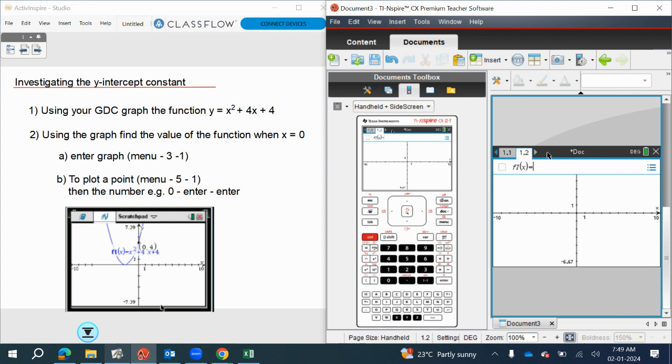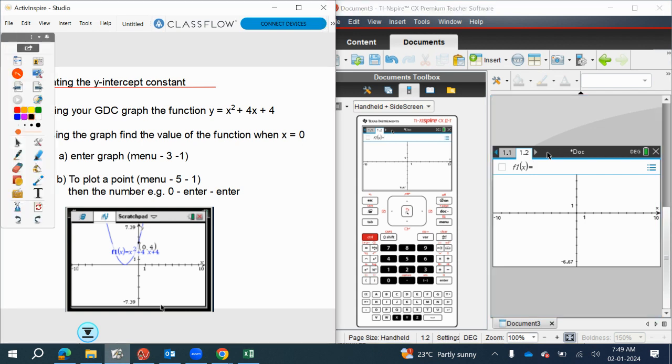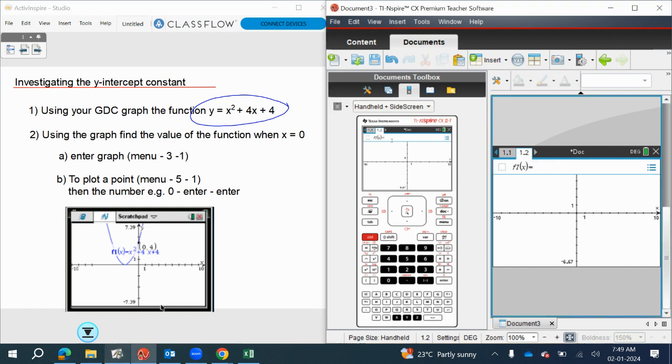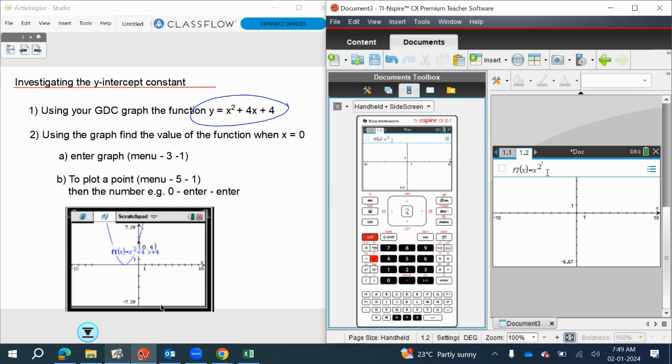We need to then type in the function that we've got. We're asked to graph this function here. So it says f1 of x is equal to, and here at this point we type this in. So we go x squared plus 4x plus 4. Type in the function that we see there.